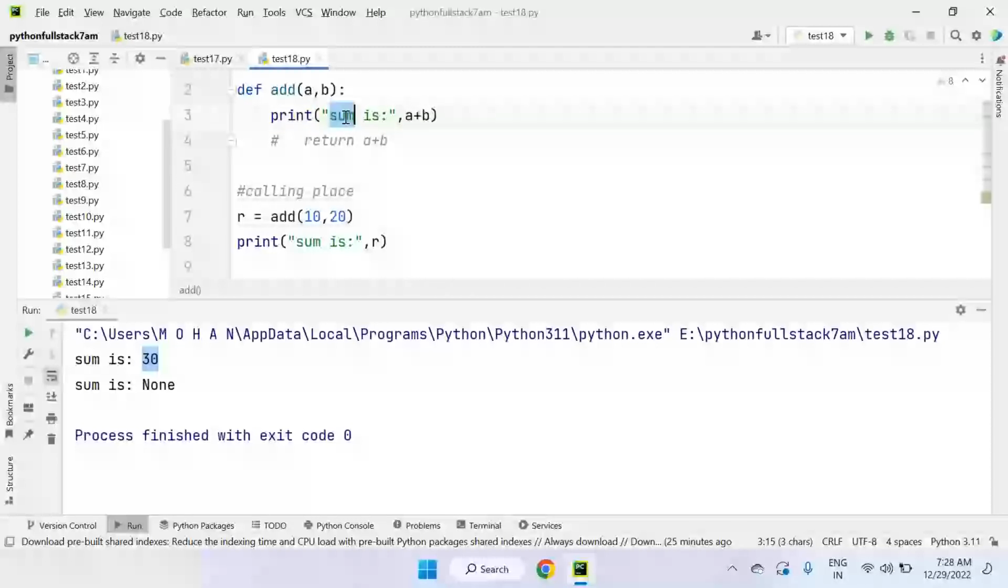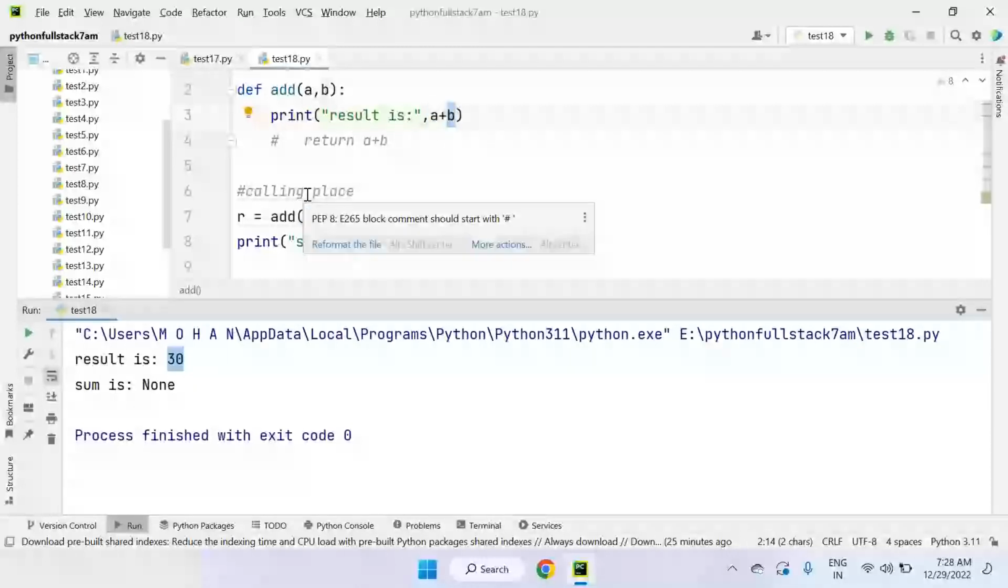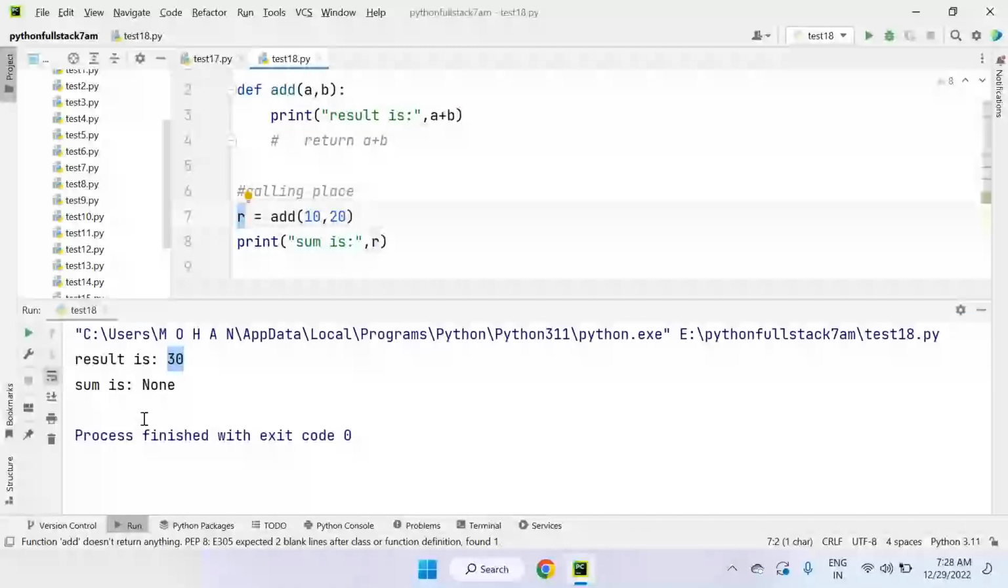For easy recognition of which print function is being called, I'm changing the script so you will get clarity. So now this time observe here, the result is 30. What does that mean? The function body's print function is being called here. So the function is only printing the result, a plus b, 30. The function doesn't return any value to the calling place. So in R, nothing is there, None, because it cannot hold anything. The value is not coming from the function and stored into R. Nothing is there in this.